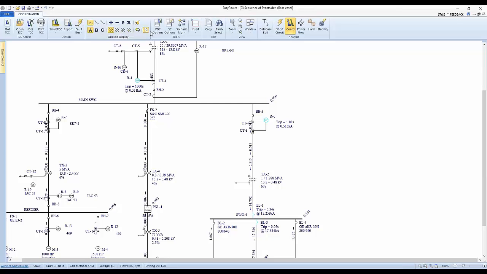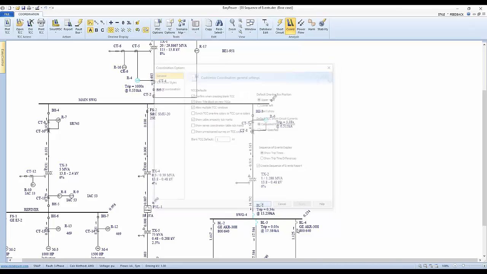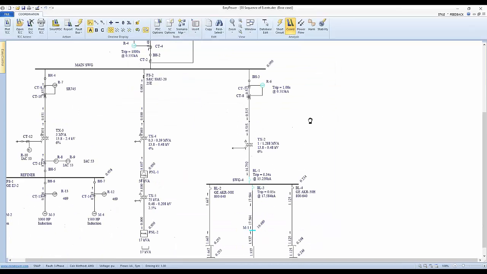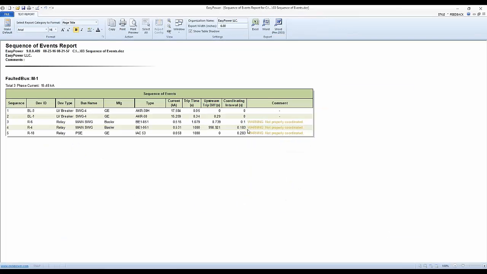First of all, this would be nice to see on a tabular report, because in complex systems, this could be 15 different current paths that we're looking at. Under PDC options, in the general right-hand column at the bottom, I can choose create sequence of events report. By clicking on this and then faulting that bus again, so I'm just going to double click on the single bus, under my list of windows I will have a sequence of events report.